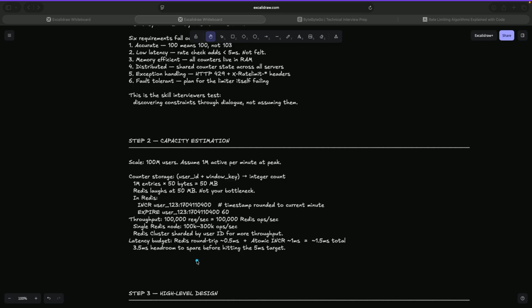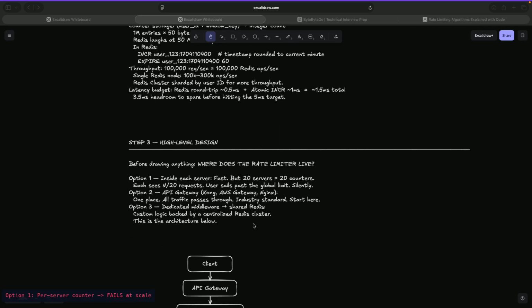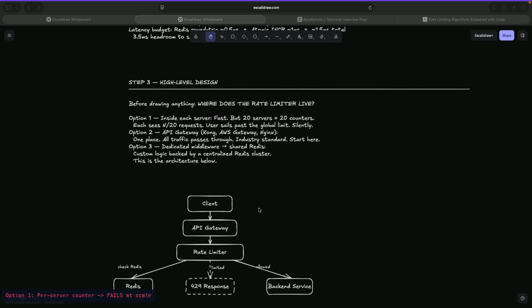The first one is inside each app server, which looks fast and simple. But you have 20 servers, so each one keeps its own local counter. A user sends 100 requests spread across, let's say, 20 servers.